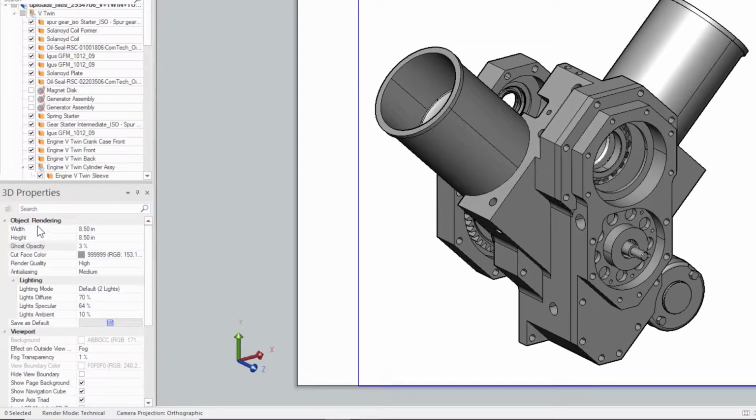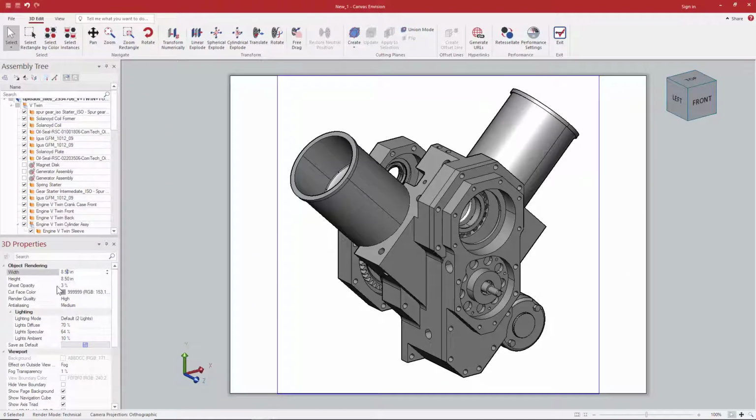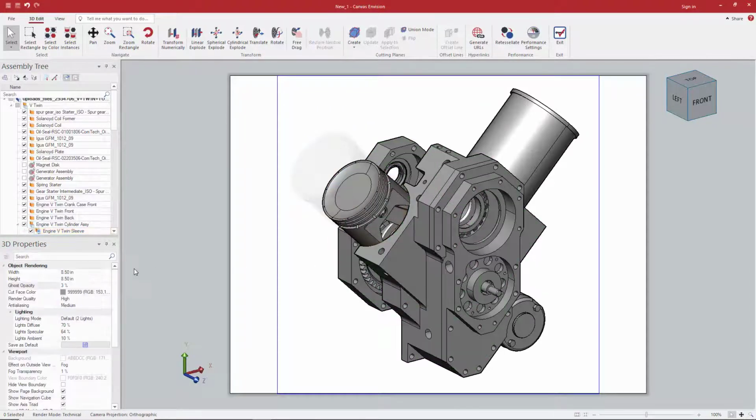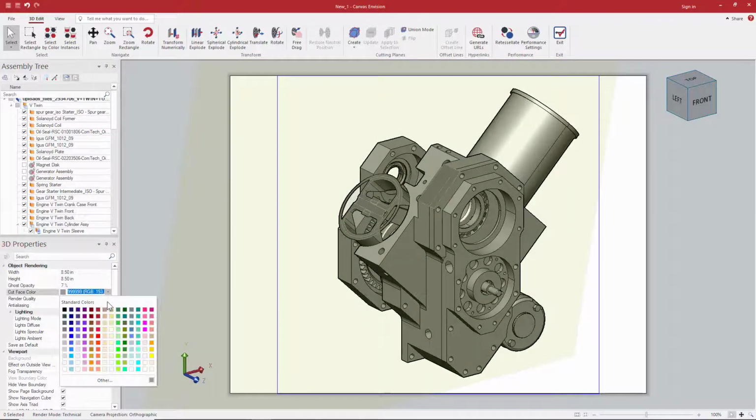You can change the render boundaries, height and width, which refer to the blue edges around the model. Scroll Ghost Opacity for editing the way that a ghost object appears, as we have explored in the View Ribbon tab video. Creating a Cut Face Color for cutting planes, which works by coloring the face where the plane has been placed, like this.